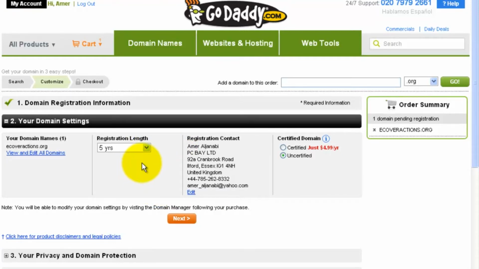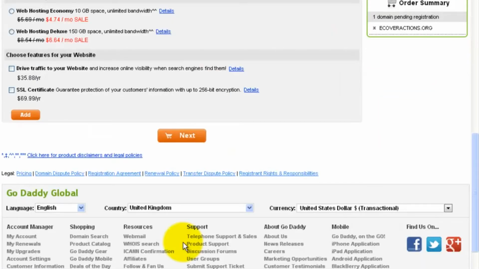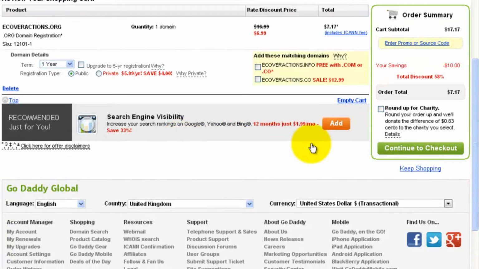GoDaddy will offer you a 5-year subscription. I suggest that you choose the 1-year option. And then click on Next. Click on Next. Click on Next. Click on Continue to Checkout.